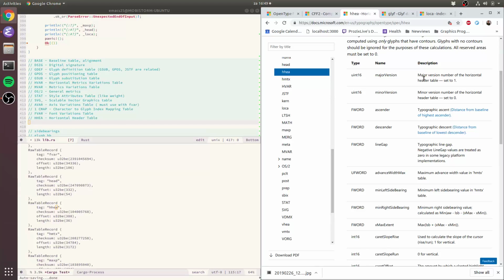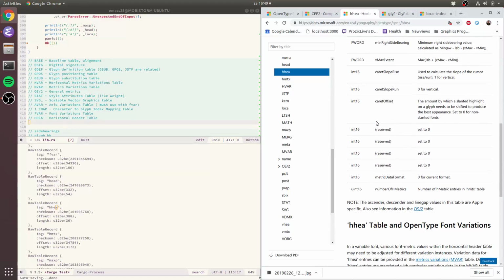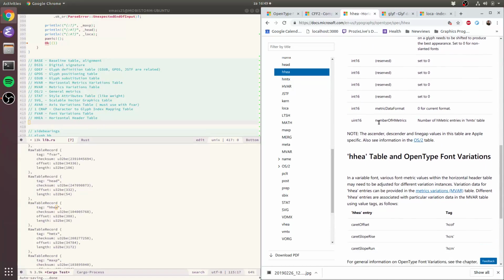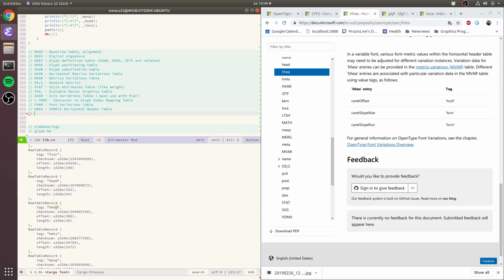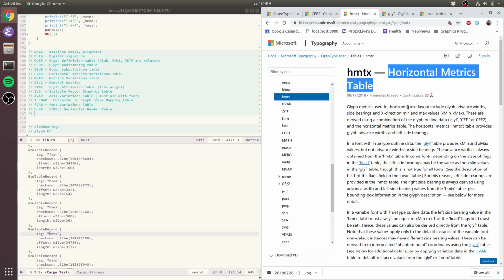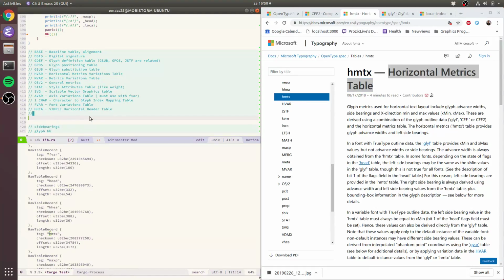Well, okay. So this is a simple table, I'm going to mark this as a simple table, I think. Should have been doing that from the start. HTMX, horizontal matrix table. Ah, that's why it was simple.